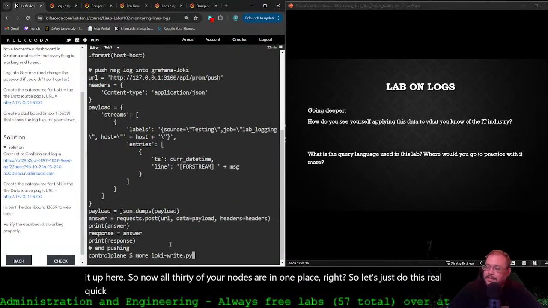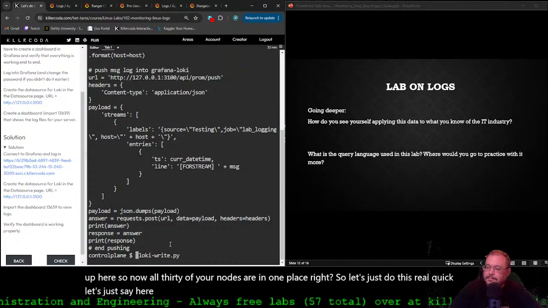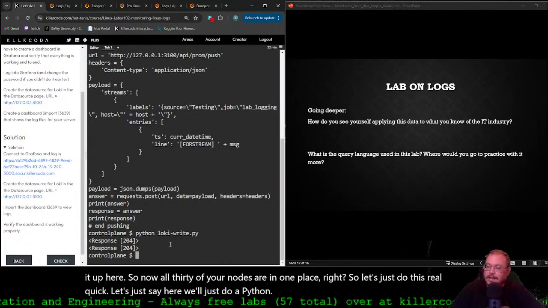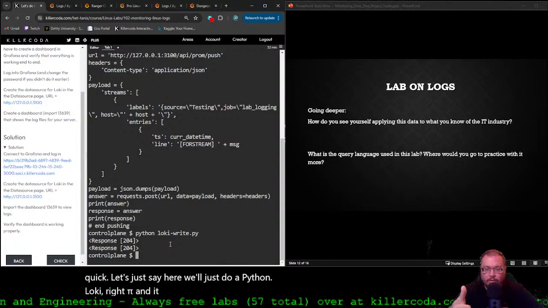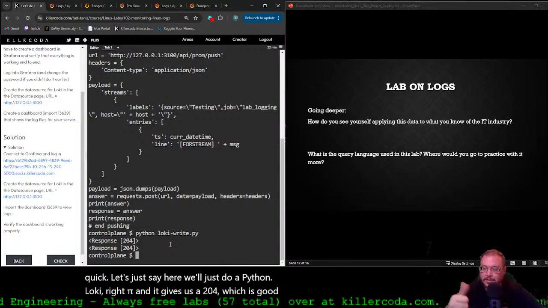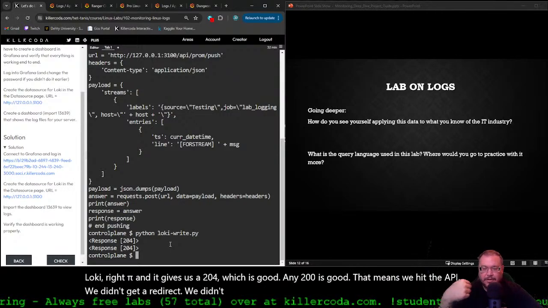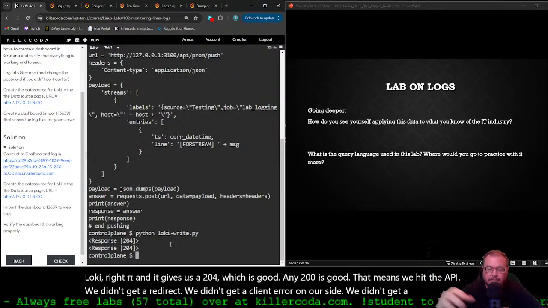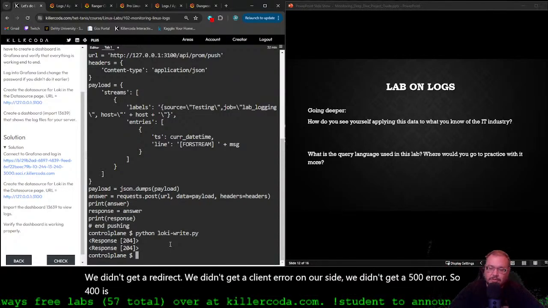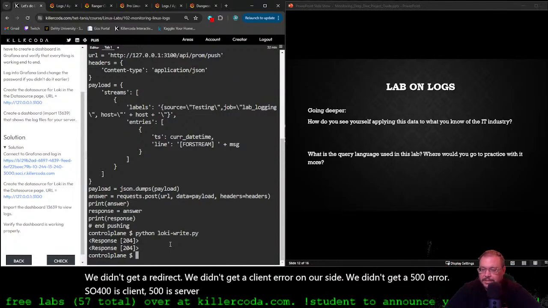We'll just do a python loki_write.py. And it gives us a 204, which is good. Any 200 is good. It means we hit the API. We didn't get a redirect. We didn't get a client error on our side. We didn't get a 500 error. So 400 is client, 500 is server, 200 is good. That's actually pretty good.